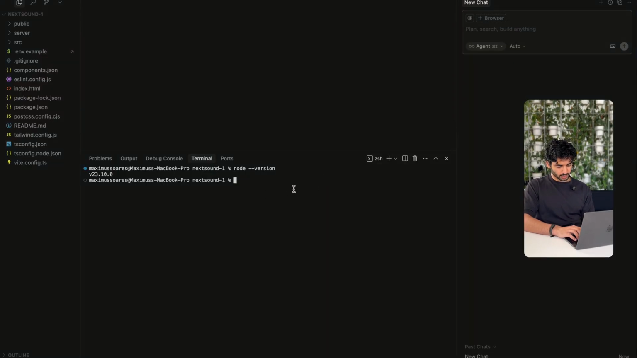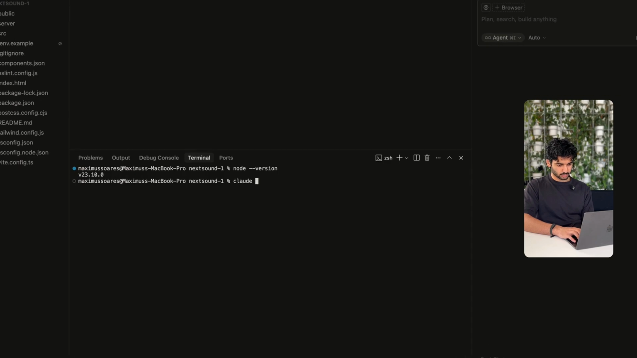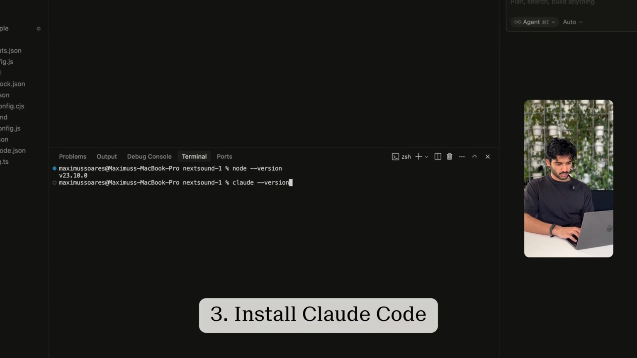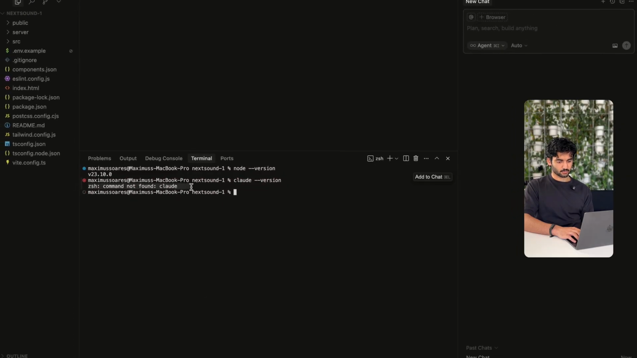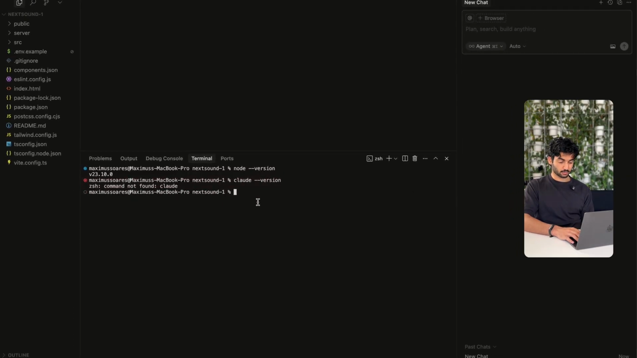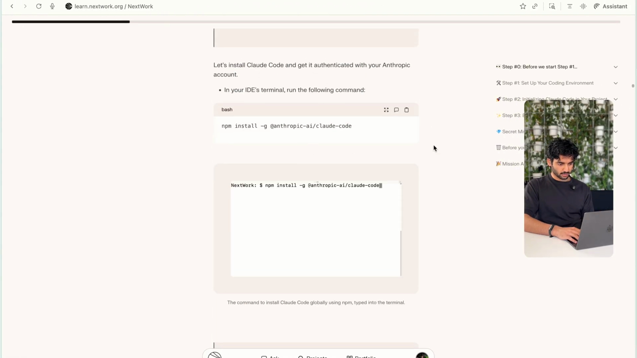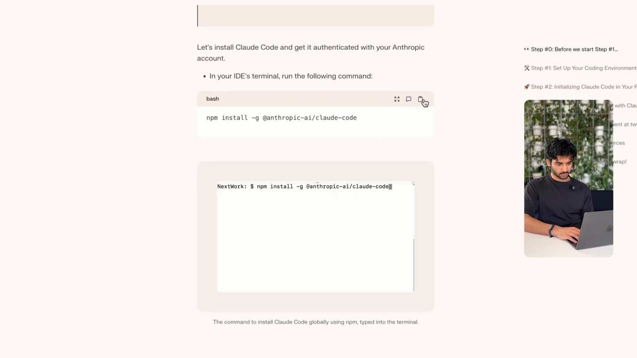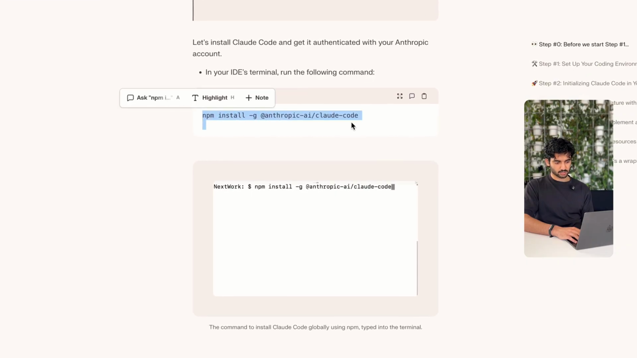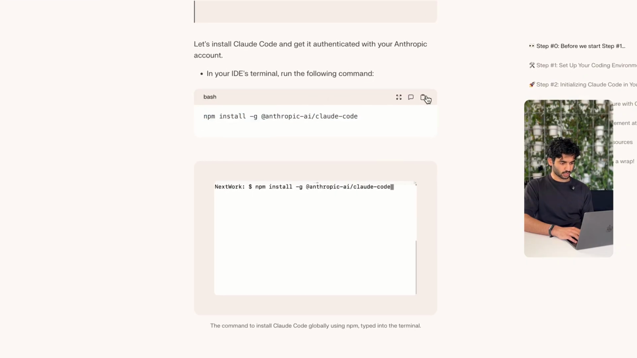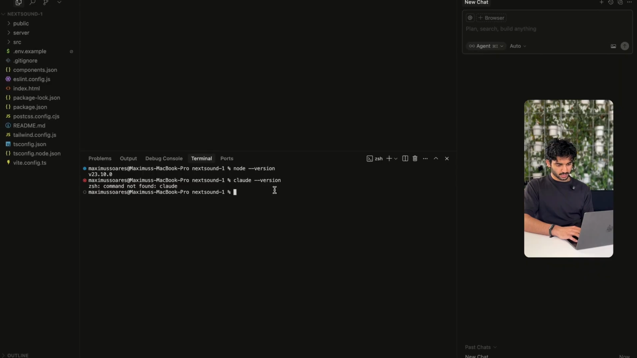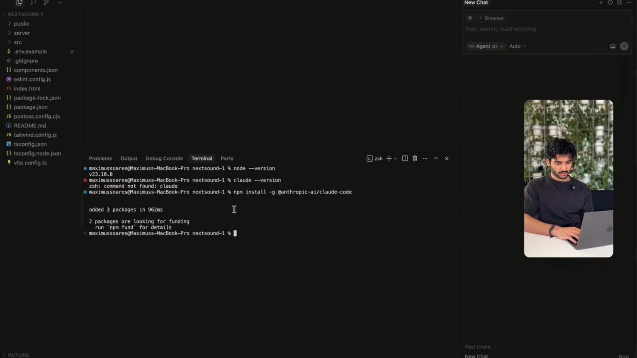Now we can go back to our terminal here, and some people may actually have Claude installed. If you do, I would just check your version. If you don't, you're going to see something like this, where it's going to say Claude not found, and that means we have to go ahead and install Claude Code. So we can go back to the project guide here, and all we need to do is just run this in our terminal. This is basically just an installation command for installing Claude Code on our terminal. So we can copy that, paste it in here, and that's going to go ahead and add in some packages. It's super, super quick.